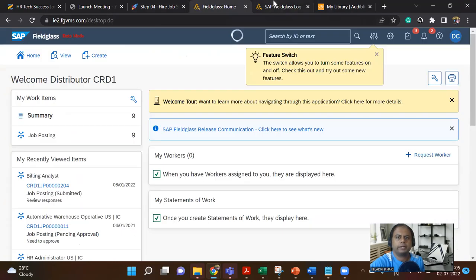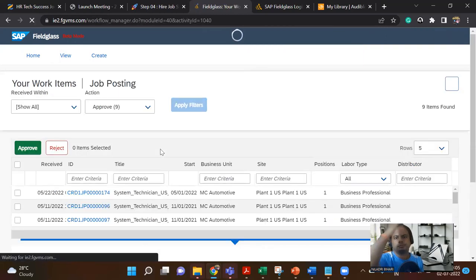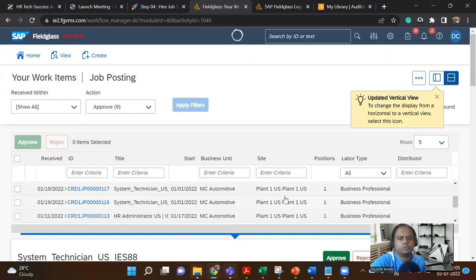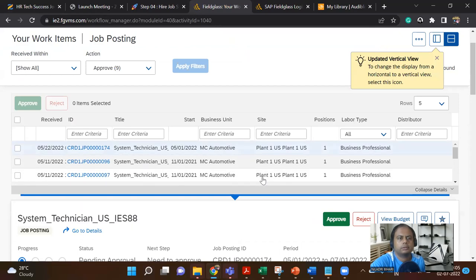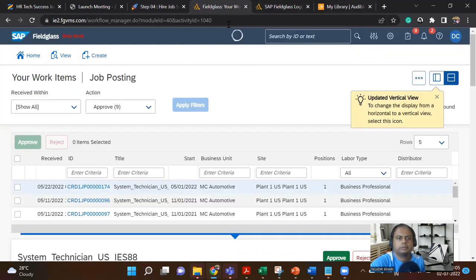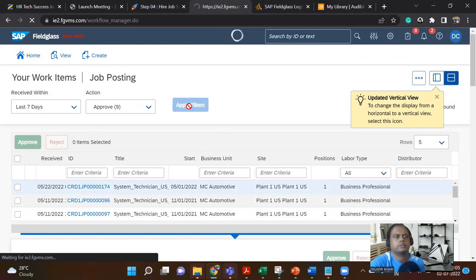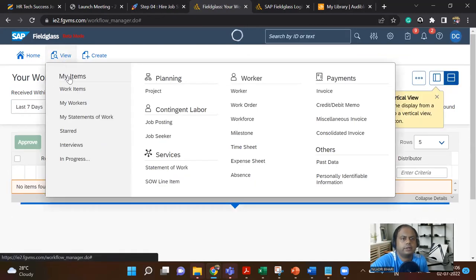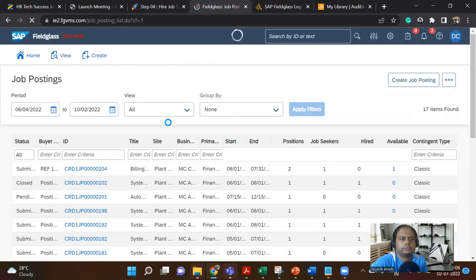Let's say job posting. Received in the last 7 days. Okay, let's see that. Work items, and then job posting. So this is our job posting, the billing analyst, which is at the top. The status is showing as submitted. But I can see that there are two positions and there is one job seeker and he is available.